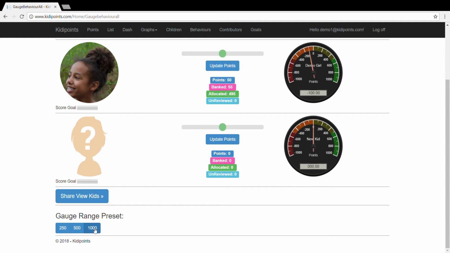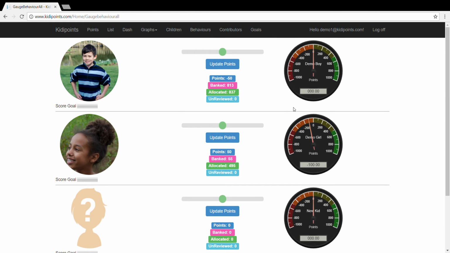It's up to you. You may decide to bank the points for the kids. They may do it and they may decide how many points they're going to go for before they bank them. Okay, they can only bank positive points, and that's how we do it. So let's have a look and see what else we can do.